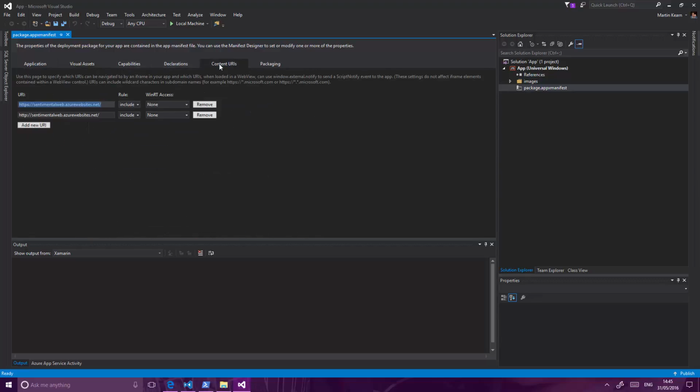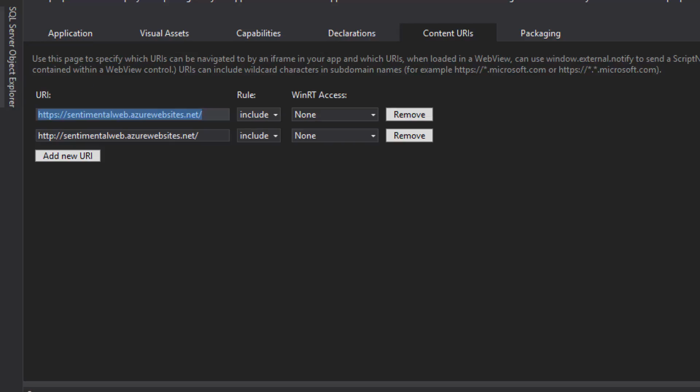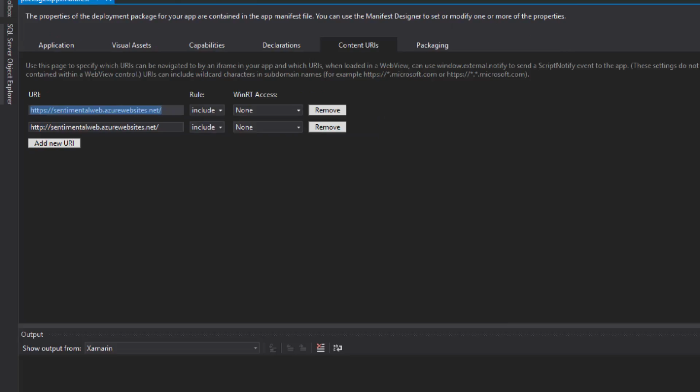We've got this interesting section called Content URI. All app stores have this idea of a Content URI which describes what's in scope for the app and what's out of scope. So anything on that domain name is considered to be part of the app. So HTTP or S, sentimentalweb.azurewebsites.net. If the app tries to go to anything that's not on that domain name, it's going to pop it out to the default browser.